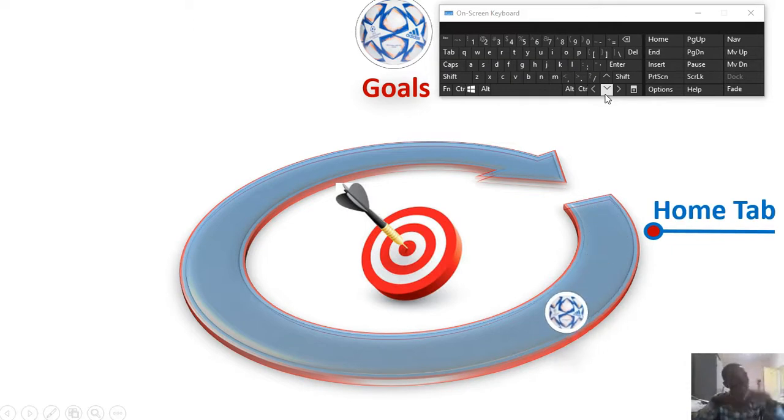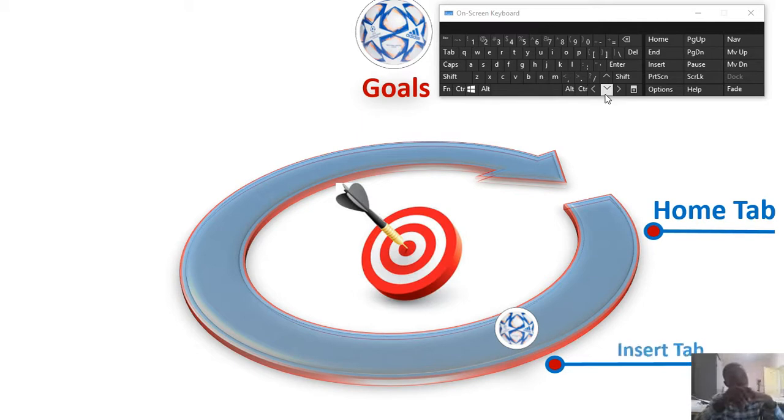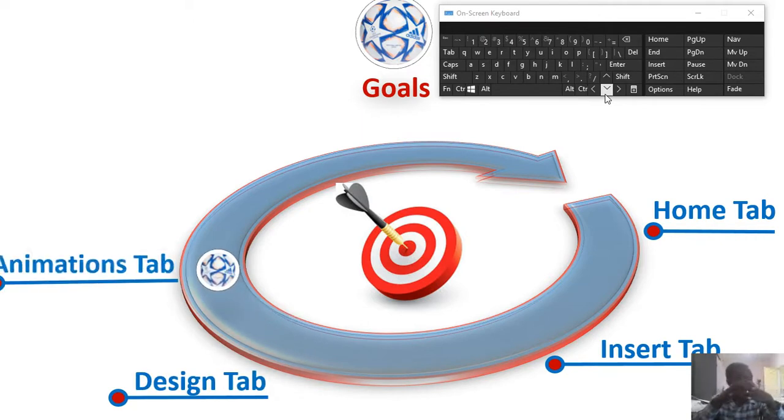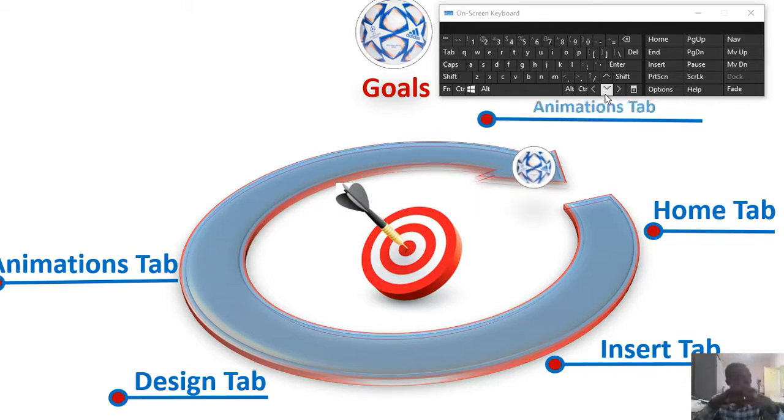I talk about home tab. This is that. Then I go to the next objective. From there we go to the next objective. We talk about that. We go to the next objective. We talk about that. And then last objective. That's it. We are done.